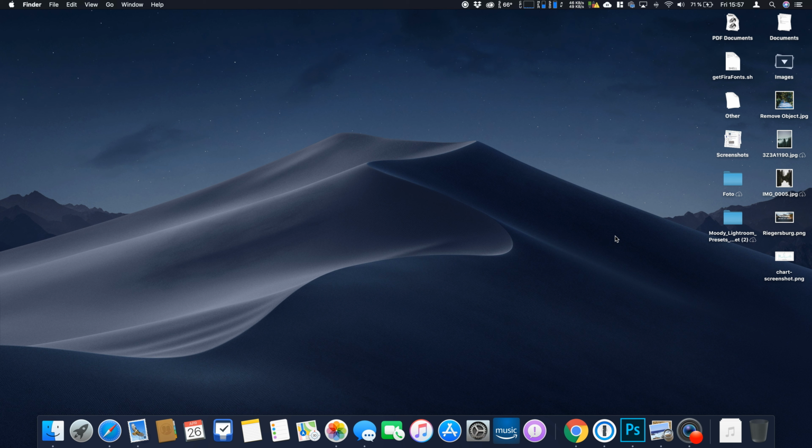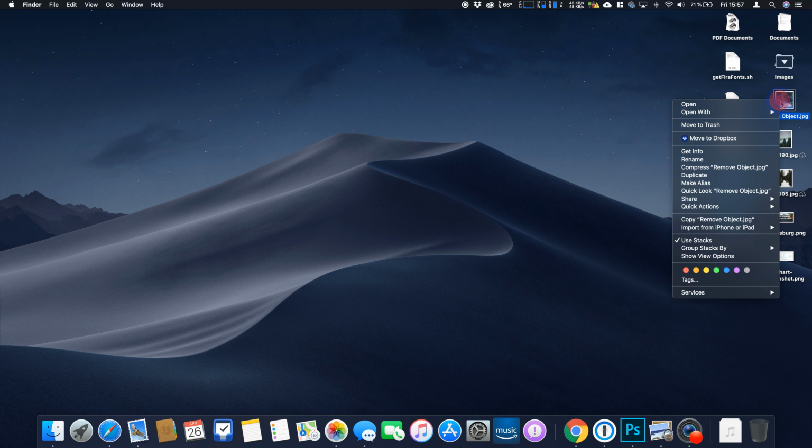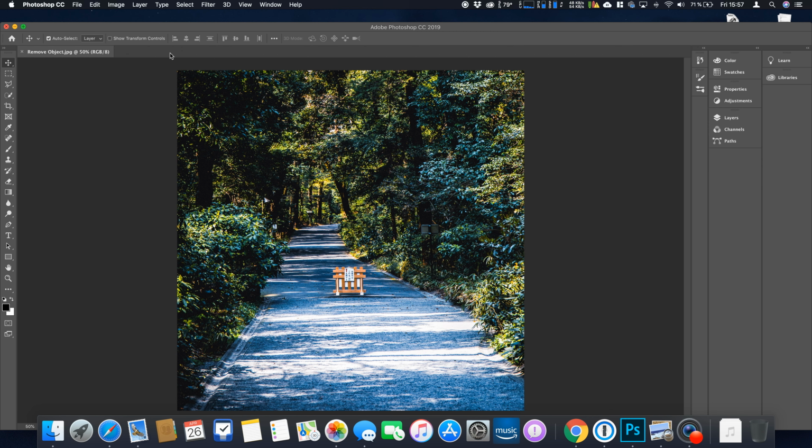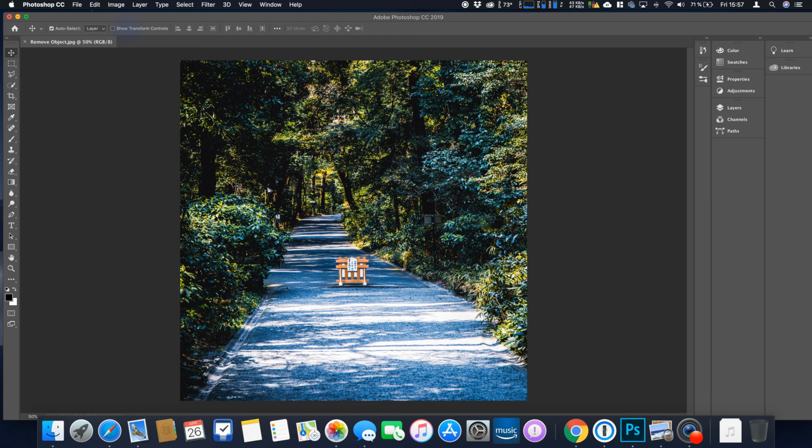So for this purpose, we're going to open Photoshop with the pictures we want to edit. I'm using the latest Photoshop version, as you probably should too. All right, so this is the picture and I want to remove this object because it's a little bit distracting from the alley and the trees.